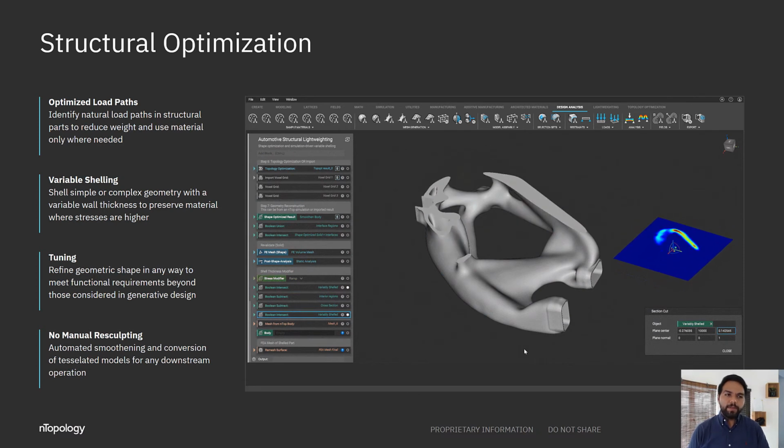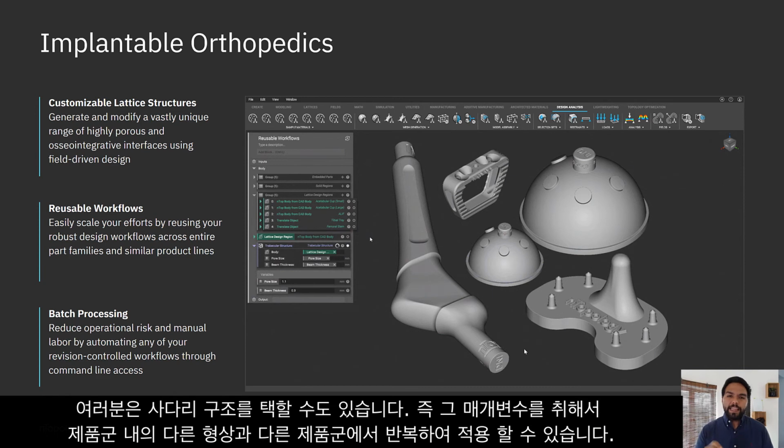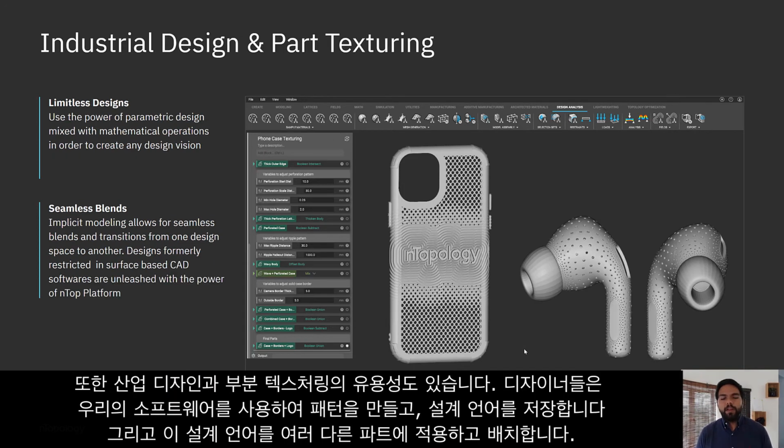So structural optimization, we also see some utility in medical, right? I mentioned this before in reusable and remixable workflows. Being able to design a lattice structure, and let's say you do some research to ensure that this lattice structure is really good for the human body, maybe bone grows into it really nicely. You can take that lattice structure, take those parameters and repeat it on different products, different geometries within a product family. Right? There's also utility in industrial design and part texturing.